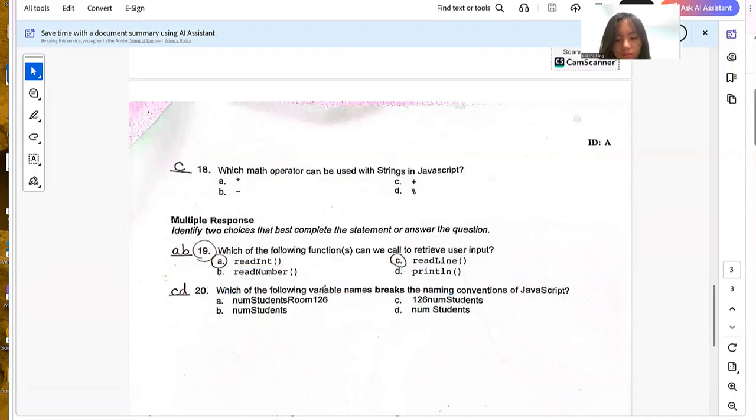Which of the following variable names break the naming convention in JavaScript? You want it to follow the naming convention. A number cannot start a variable name, and in the middle you cannot have a space. So C and D, okay?